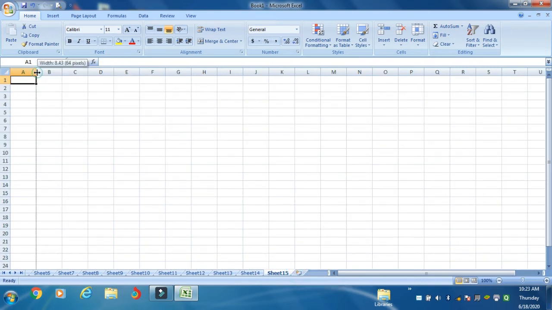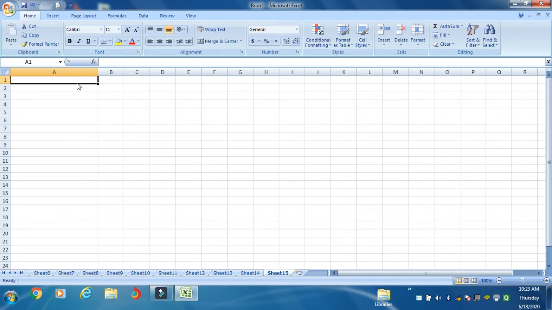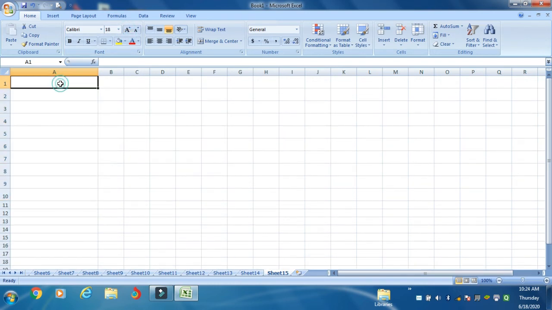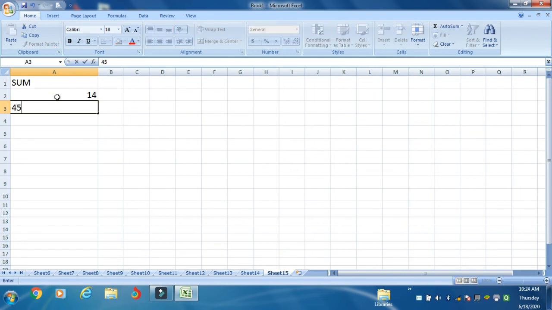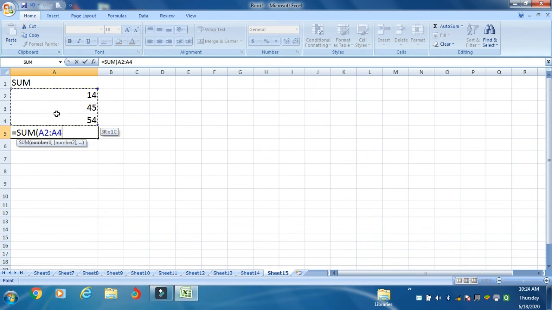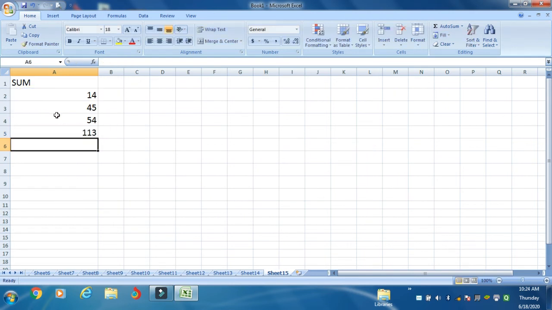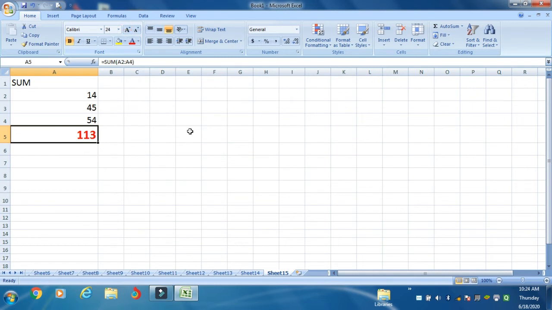Now the next function we have is a very common function. This function is basically used for calculating the total, that is sum. So we'll take the numbers, say 14, 45, say 54. Let us do equal to sum. We'll add all of this. So select the range, close the bracket, press enter. So what is the sum function? It's addition. It adds the numbers. Understood what the sum function is?